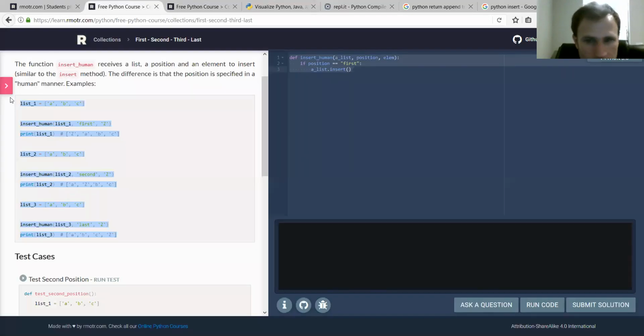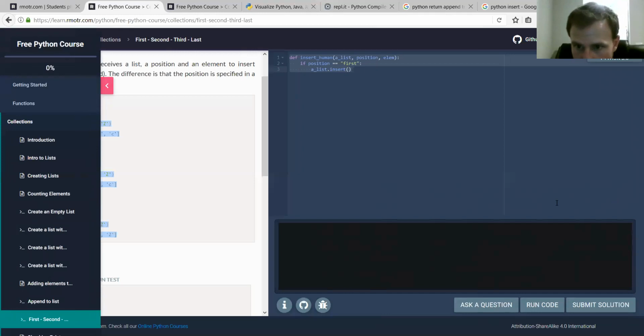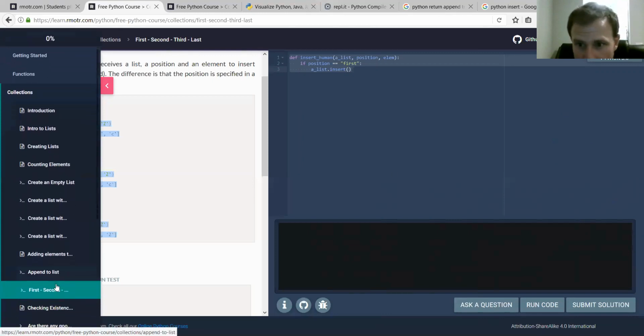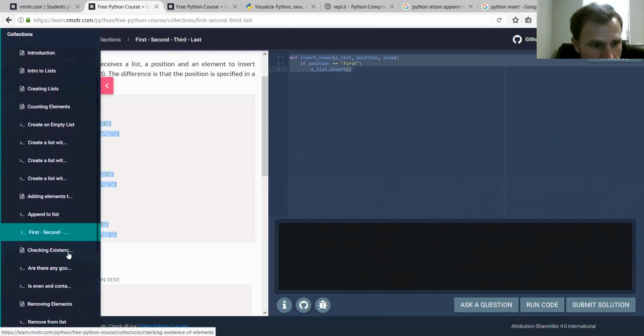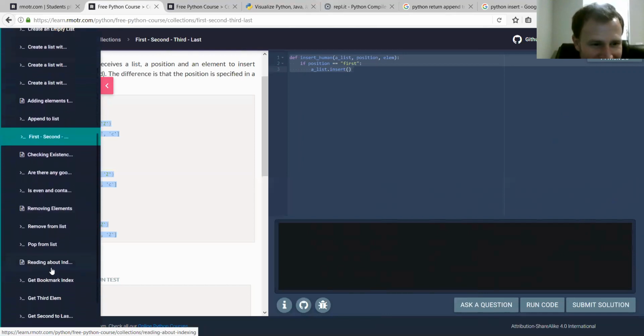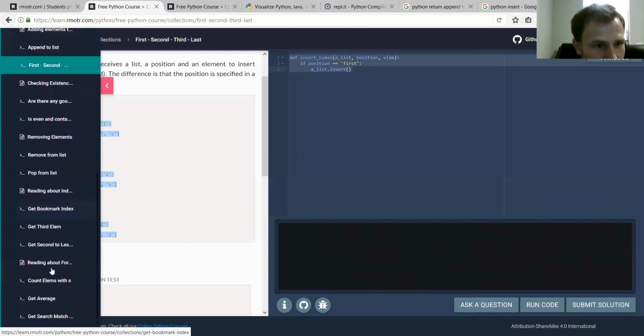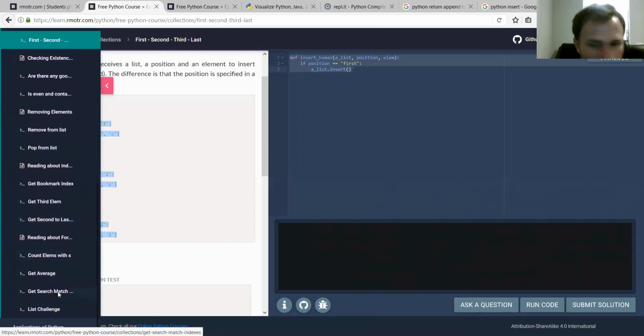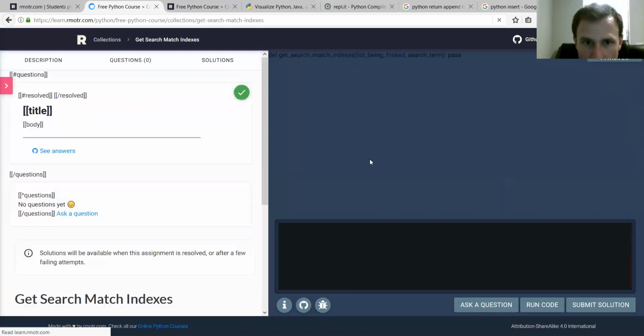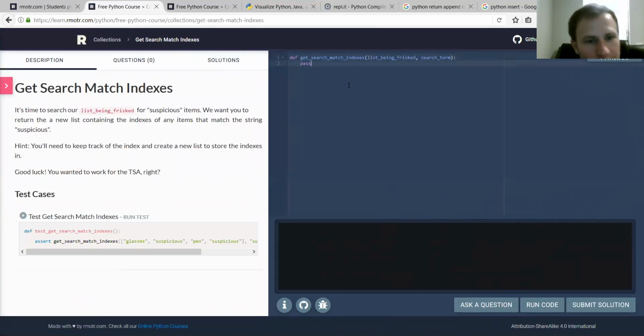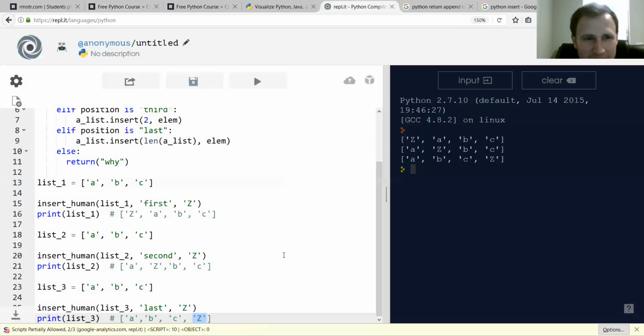Okay, let's do get search match indexes and then the first one. Oh, no, it's the same one. This one's tricky. It's kind of deceptive. Oh my gosh, did I miss it? There it is. Okay. So this one's not intuitive. I put it in there as a curveball because I'm kind of evil.